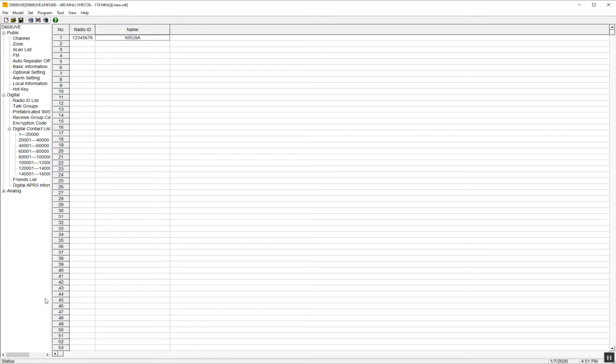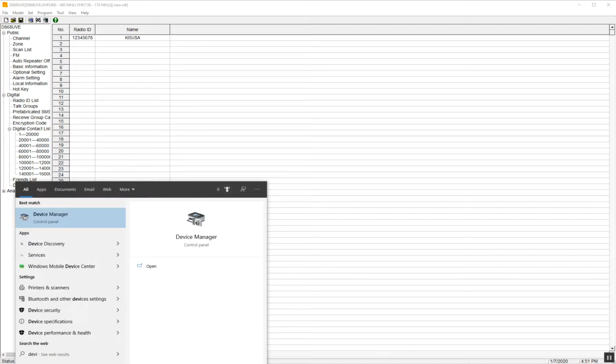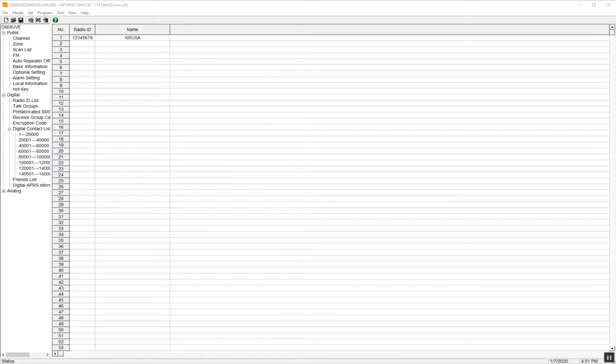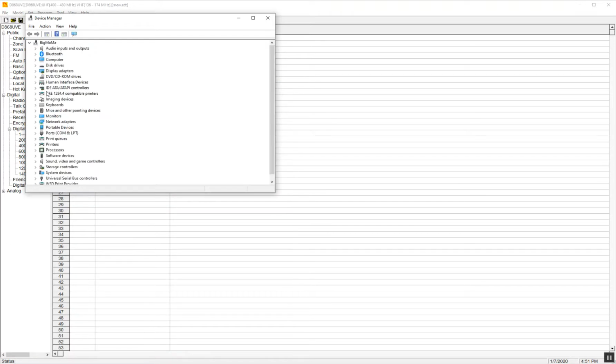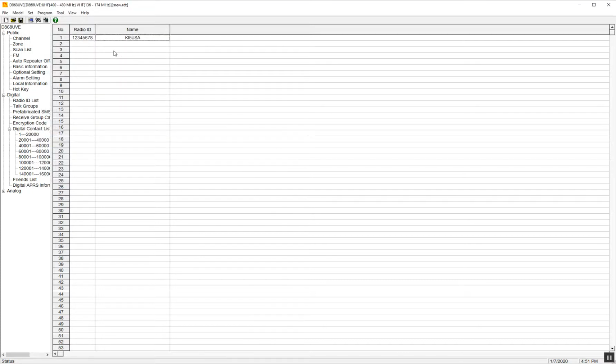Now, the cable that came with your radio, when you plug it in, you'll need to figure out what COM port it's on. If you type in device in the search down there, it'll bring up your devices. You'll just go under ports, and you should see it in here. Mine is actually on COM port 9, and I don't have my radio plugged in, so that's why it's not showing up there. But that's where you would make sure that your radio is communicating with your computer.